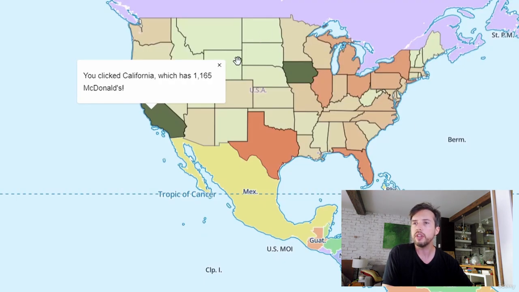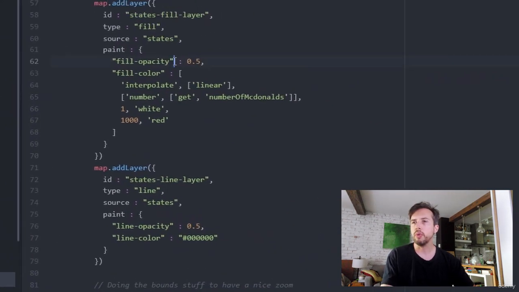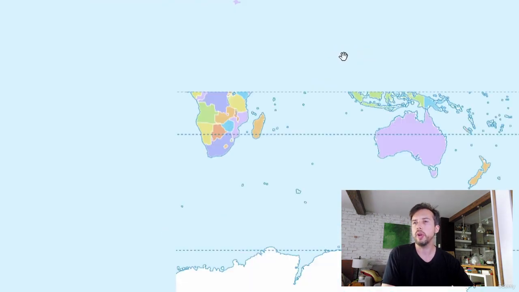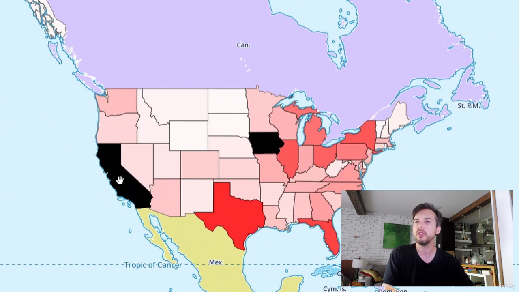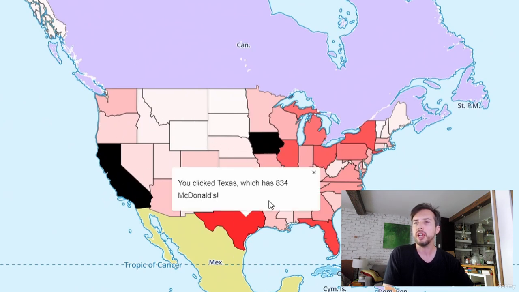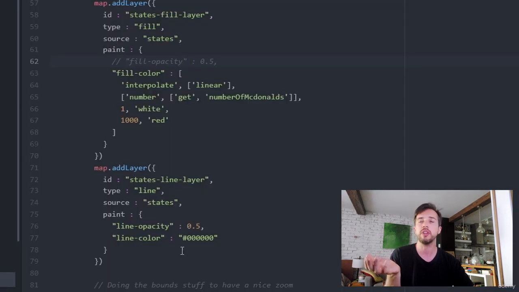Okay, so now that we know this is generally coloring, right? Generally between white and red, bearing in mind it has this kind of green background. So let's just try removing the fill opacity of 0.5 and see them actually from white to red. Okay, so there it is, from white to red, and we can see those ones are black. So there's some kind of default. We can see Texas has the most, 834, and something like Alaska has very little, right? So the data visualization is fundamentally working.